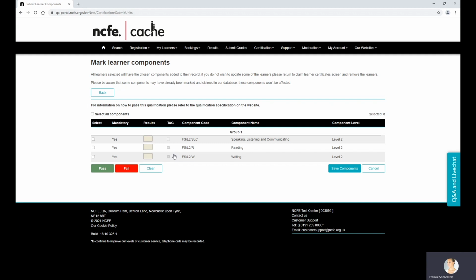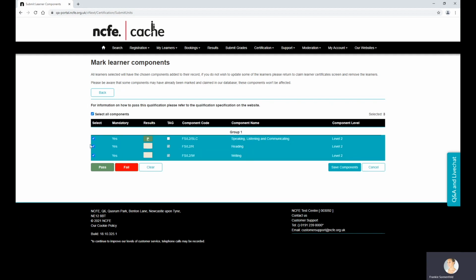Now, the reason it's already been ticked is because I've already made a booking for these learners. So because the booking was already made and I already selected that it was going to be a tag, the system recognizes to bring that information over here. All we need to do is tick the units to say that the learner has achieved those.